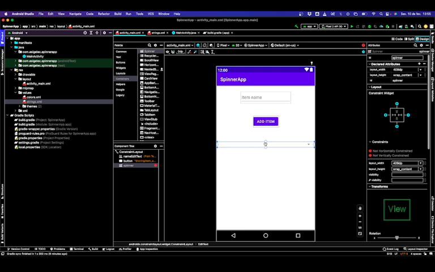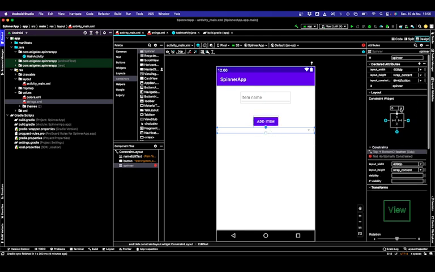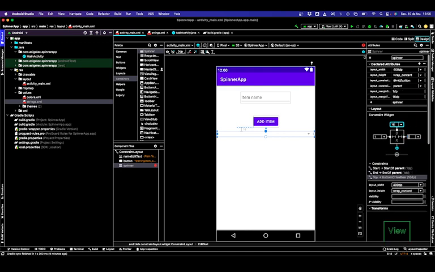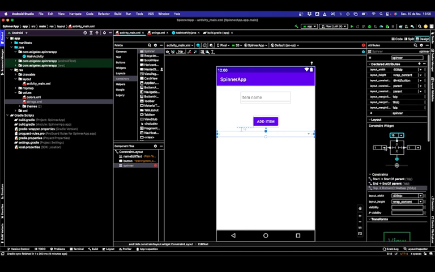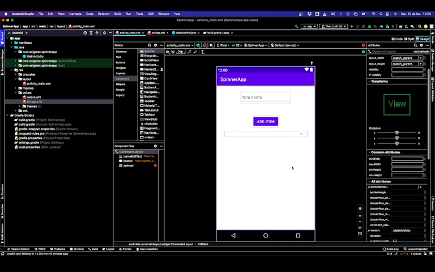I'm going to put some constraints. So I'm going to put the constraint to the top, and to the left and right. But I'm going to put 32 and 32. And as width, I'm going to put 0 dps, so it can match the constraint. So we have something kind of like that.